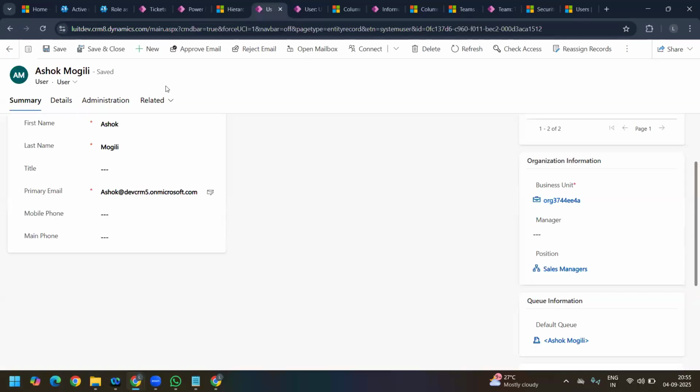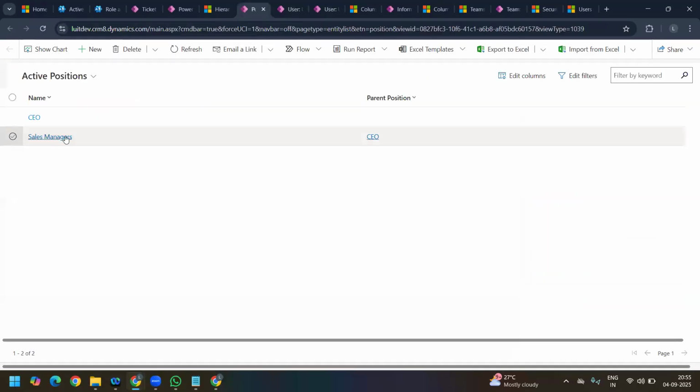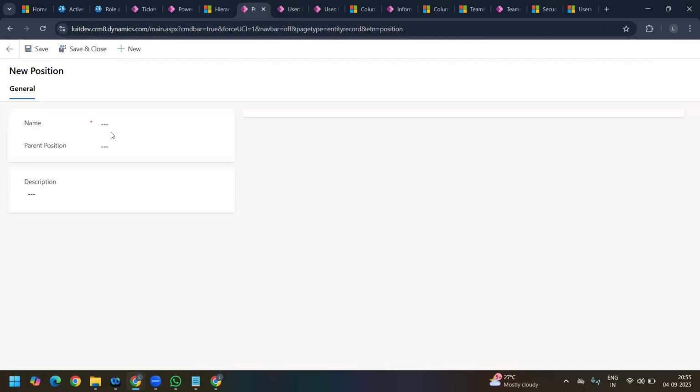Now next question is, in this position hierarchy, here you're adding the levels, right? Like that, whenever you're creating a level, you have to choose the parent position. Then only it will be linked.